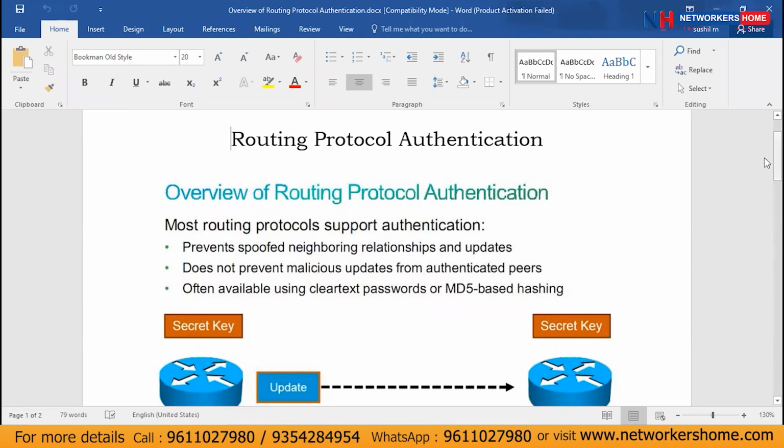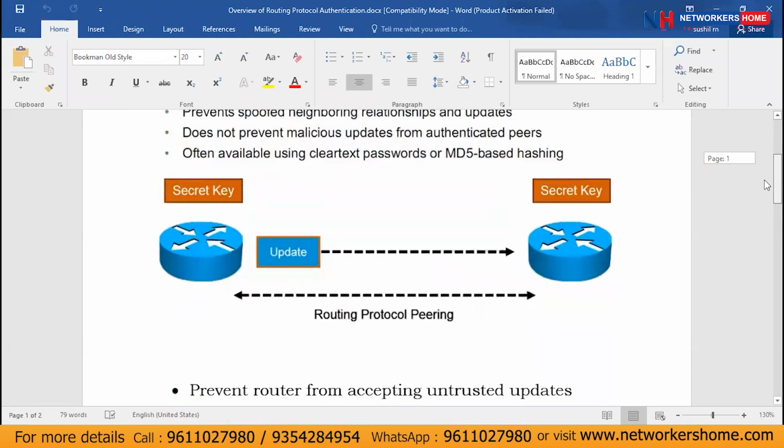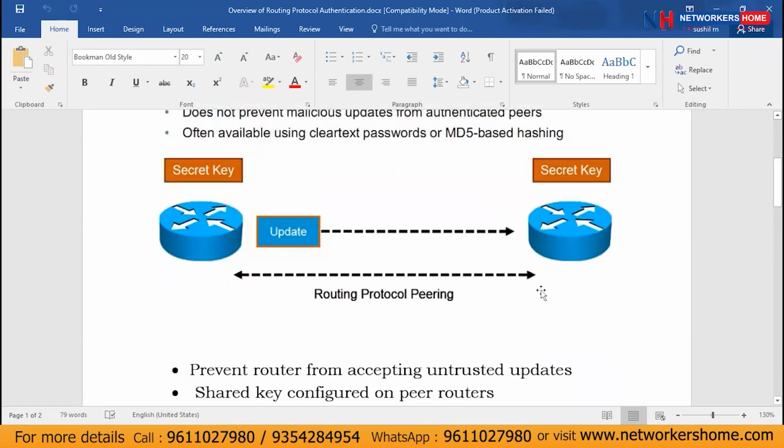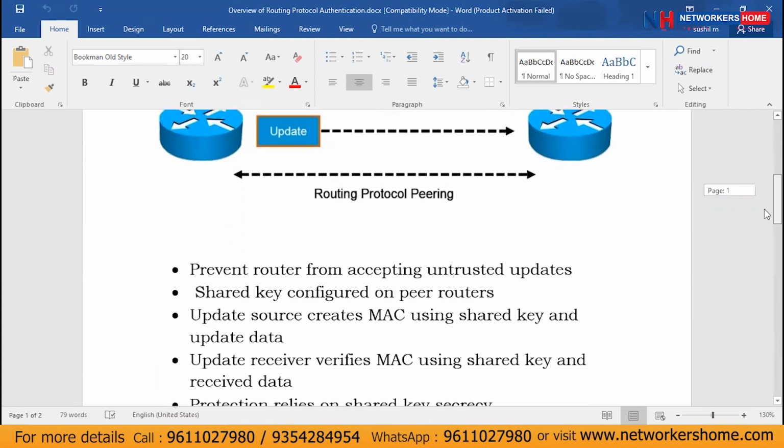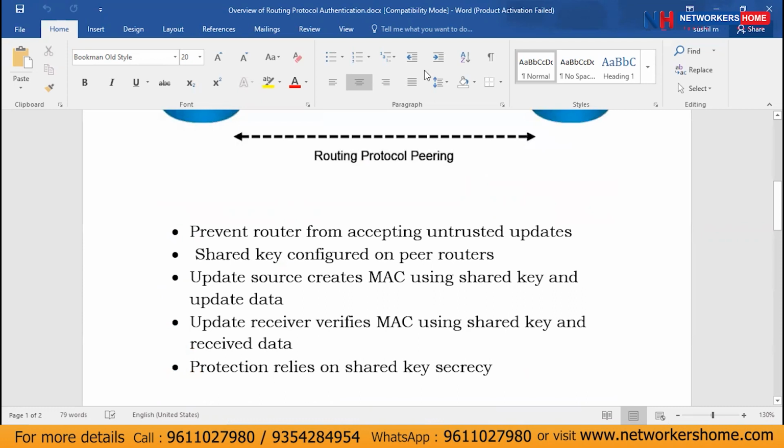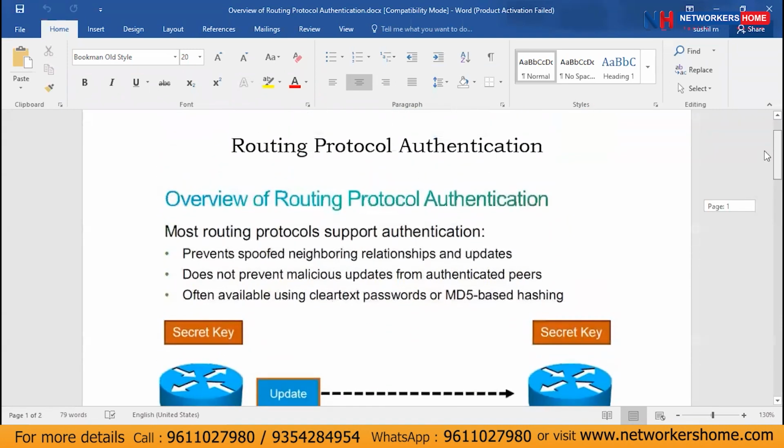Here also we use a shared secret, and then the authentication happens and the peering happens between the two sides. So it prevents a router from accepting untrusted updates. A shared key is configured on the peer routers. The update receiver verifies the MAC using the shared key and the received data. Protection relies on the shared secret key. So these are the important things that you should understand about the dynamic routing protocol.